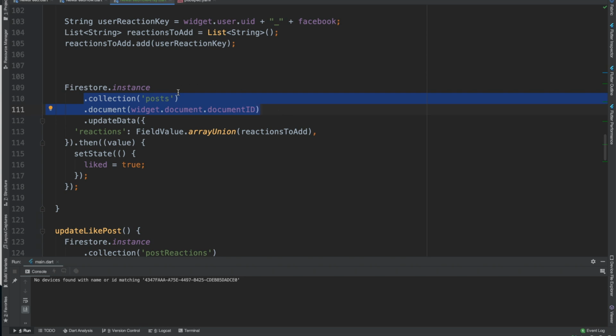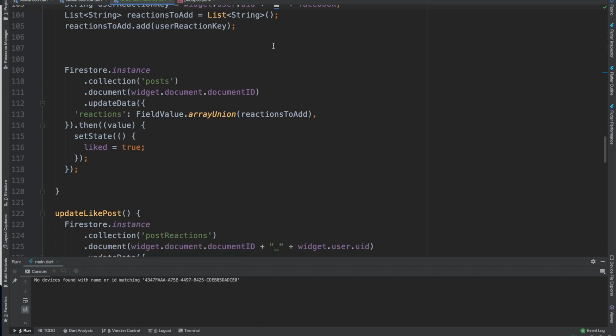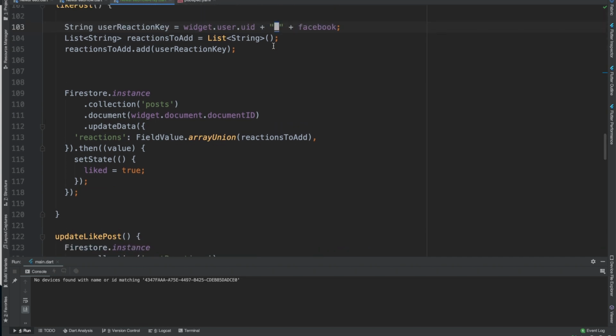So we're saving to the post. We're just doing update, because if you do a set and you don't include the other fields, I believe you'll delete them. I remember that happened to me before. And so we're saving the user ID and the reaction. I'll put an underscore here so we can separate it. We can use split to separate, which I'll show you in a minute. But it'll be the same thing right here.